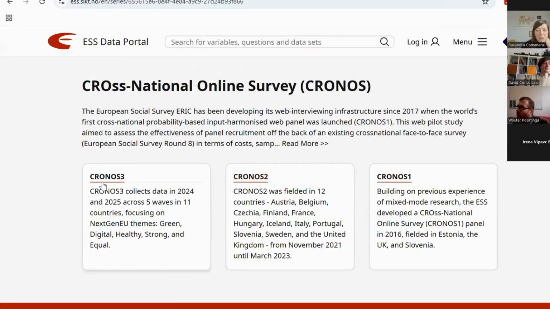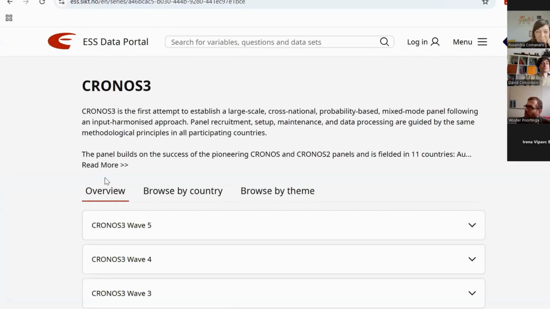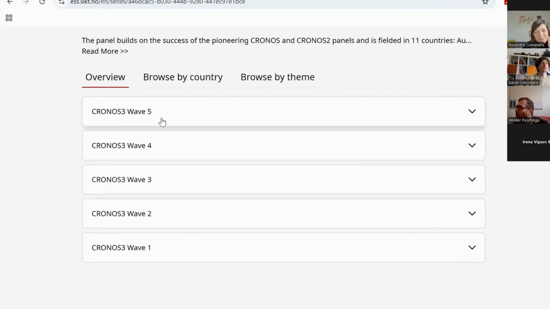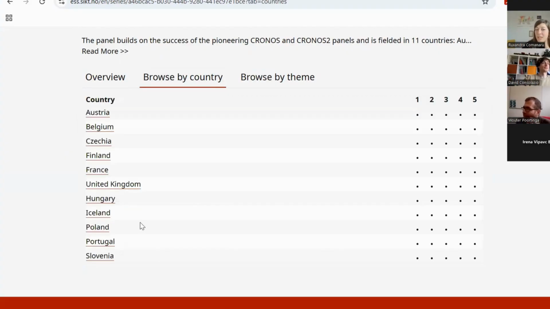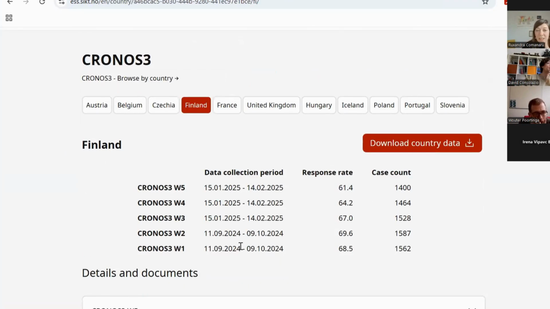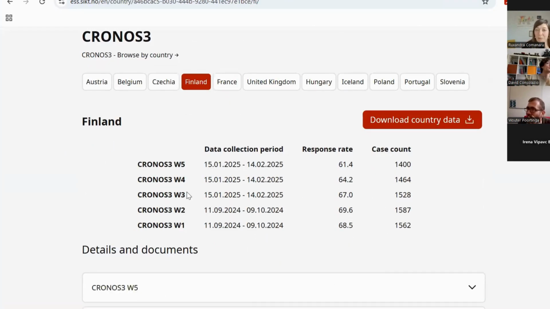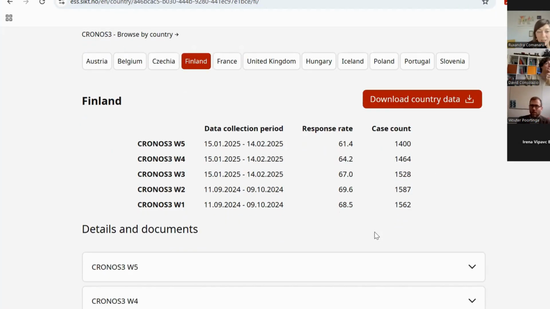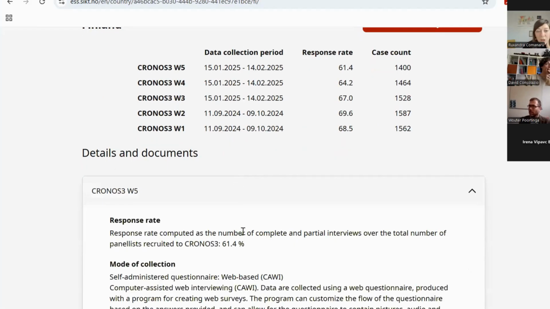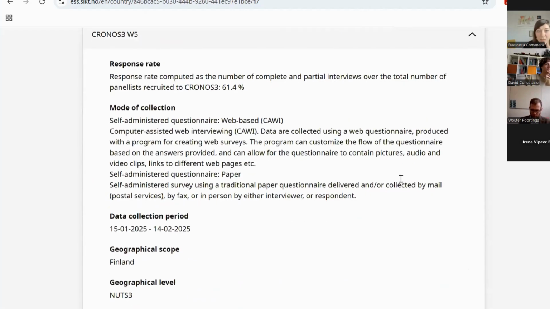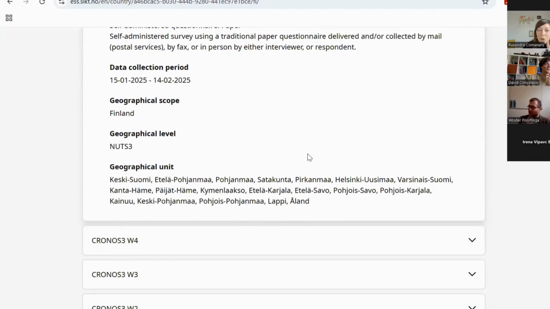So you click on Chronos and then go to Chronos 3. And here are our 5 waves of data from Chronos 3. You can browse by country. So let's say if you're interested only in data from Finland, for example, you can just click on Finland. And here you have a bit of information about the Finnish data collection period for each one of the waves, the response rates for each one of the waves, and the case count. And here you have the documents, a bit more information again about the mode of collection, the response rates, the geographical scope, and so on.